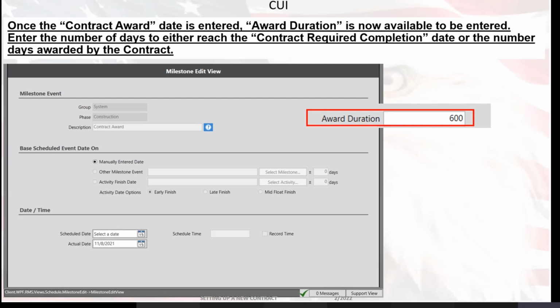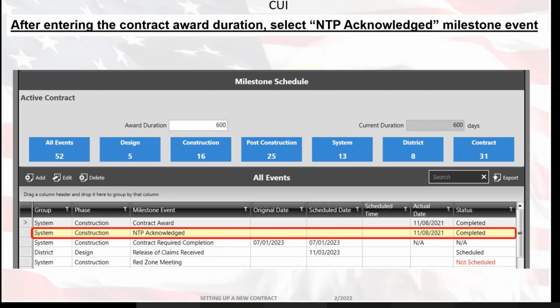Once the contract award date is entered, the award duration is now available to be entered. So enter the number of days to either reach the contract required completion date or the number of days awarded by the contract. After entering the contract award duration, you're now going to select the NTP acknowledged milestone event.